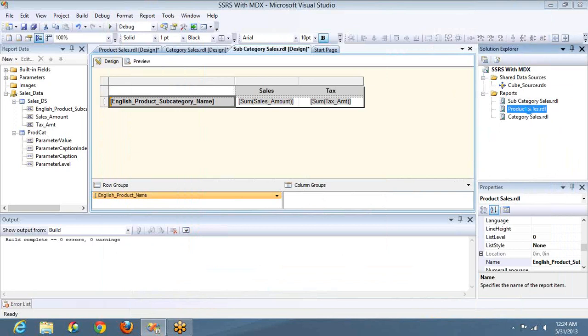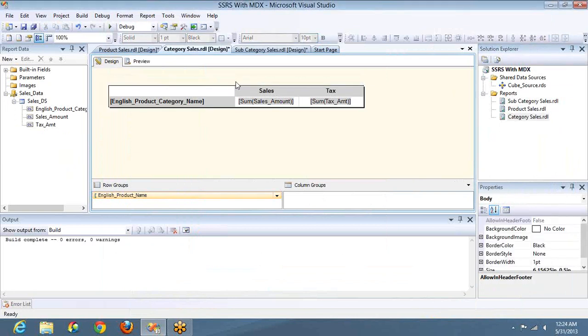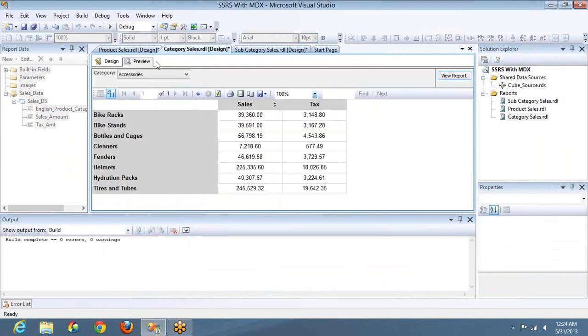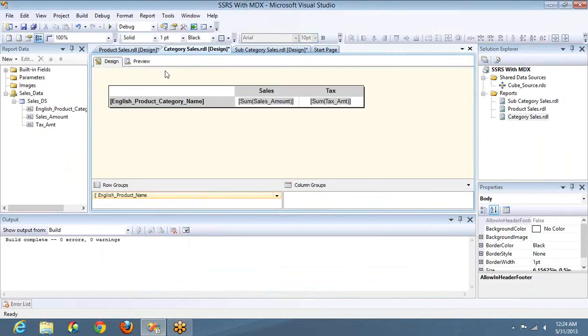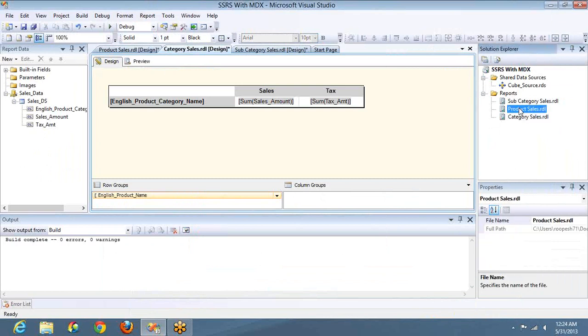Now let me go to the first report. Preview. Accessories should take me to the next report. If I click on bike stands, it is not taking. The reason is I have not given the proper hierarchy here. So let me set it properly.